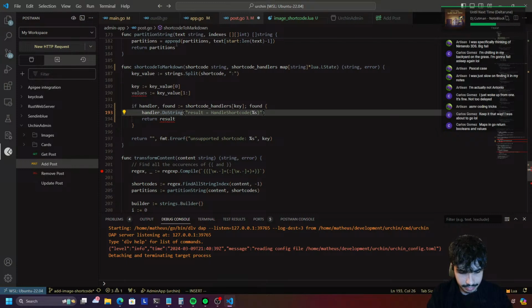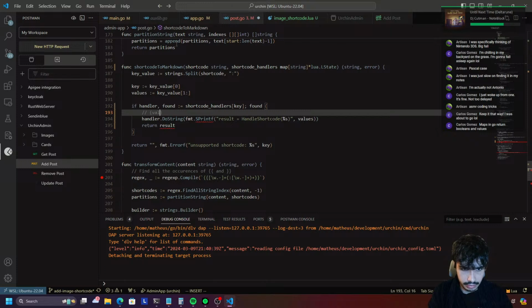Okay, so we can do an fmt.sprintf here. And then here we're going to pass in the values, right? Oh, right. So this is going to be interesting. One second. Because the value should be in this format here, right? So value about 1, about 2. So it's basically my values joined, I guess. Okay, yeah, we can do that.